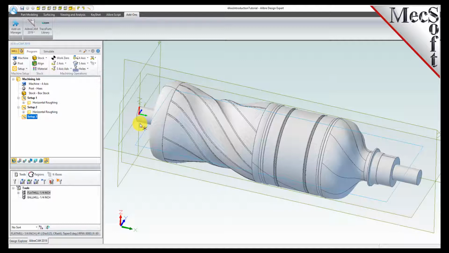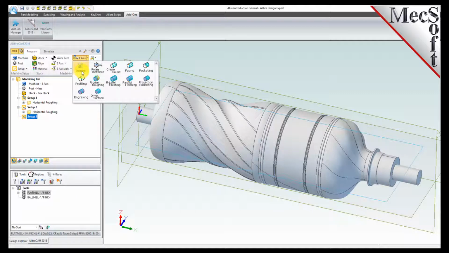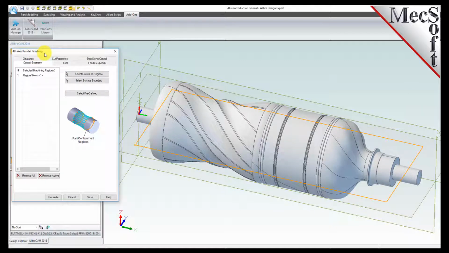In this method, finish cutting is performed by varying the table rotation continuously as the tool traverses along or across the rotary axis. This method is similar to the 3-axis parallel finishing, except that the cutting is performed in 4-axis mode. From the Program tab, select 4-axis and then Parallel Finishing from the menu of 4-axis operations. This will display the 4-axis parallel finishing operations dialog. From the Control Geometry tab, select Remove All. We don't want any machining region selected. When you do this, the system considers the entire part as one continuous drive region.